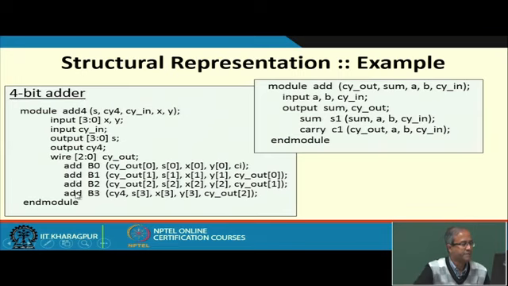Add represents a full adder whose description is here. As you can see, this is a full adder where you have carry out and sum as the outputs, A, B and Cy in as the inputs. You have a sum module, you have a carry module. In this sum module, you have sum as the output, these are the inputs. In the carry module, COI out is the output, A, B, COI are the inputs.